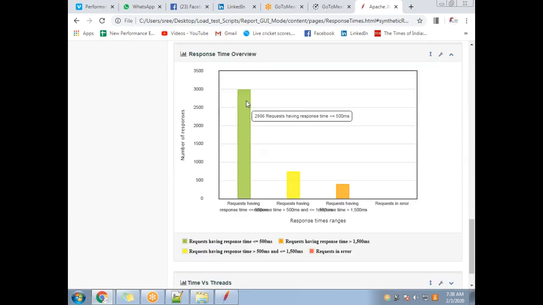This will give you a perspective that your application is fast enough, and there are more requests where the response time is less than 500 milliseconds. So the application is fast enough is what you can see. There are few requests which are greater than 1500 milliseconds.